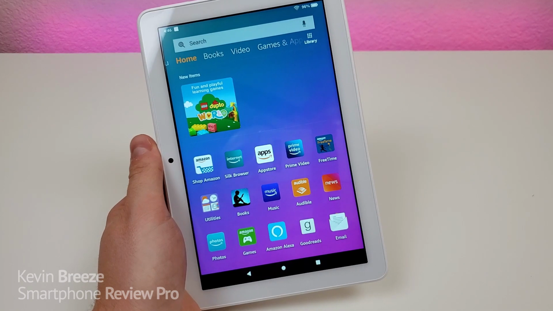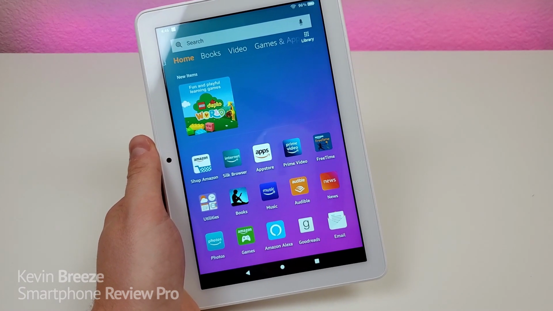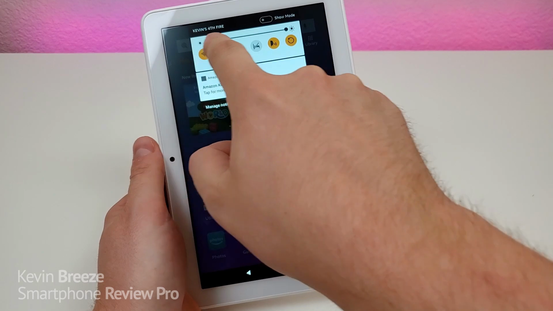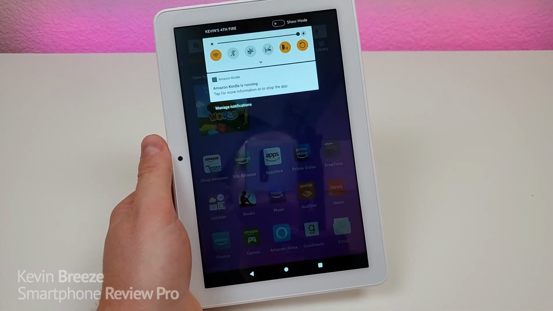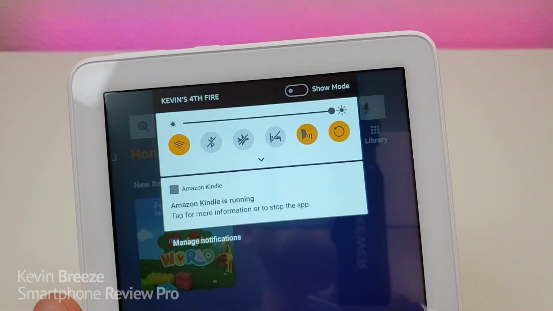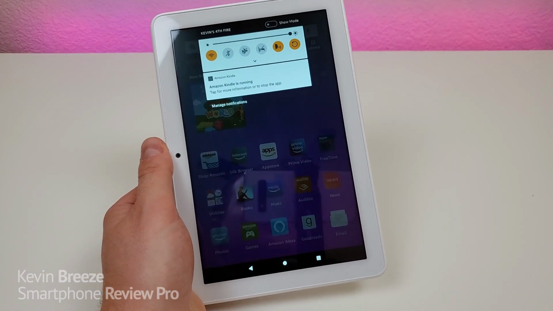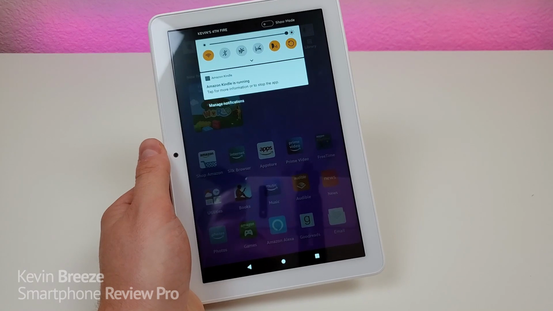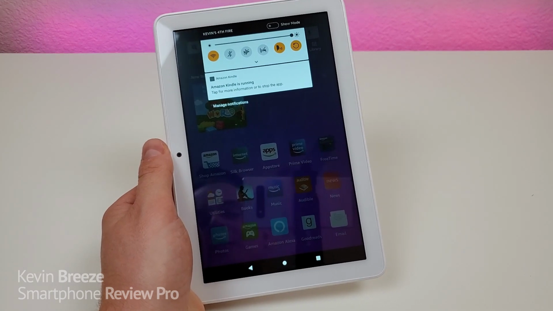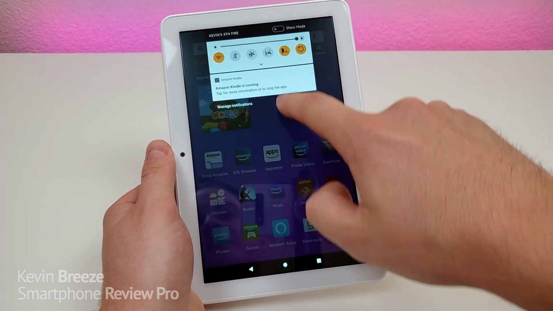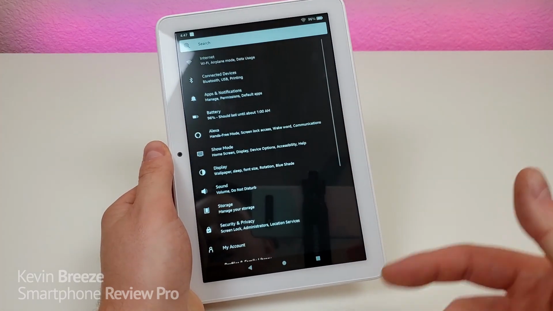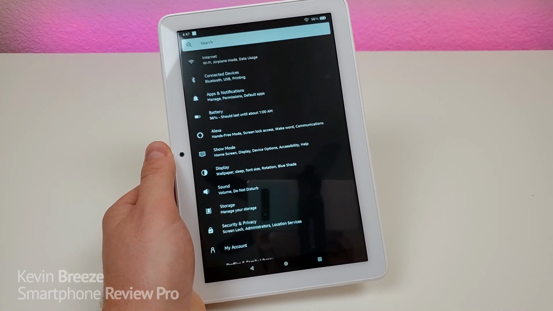The next thing that I want to show you is how to change the name of your device. By default, they'll give your device a certain name. You can see for me, it says Kevin's Fourth Fire. And over the years, I've owned a bunch of these tablets. Realistically, I think I've owned at least 10 of them, over the last 4 or 5 years. But that doesn't really matter. It's not relevant. But let me show you how to change the name of your tablet.